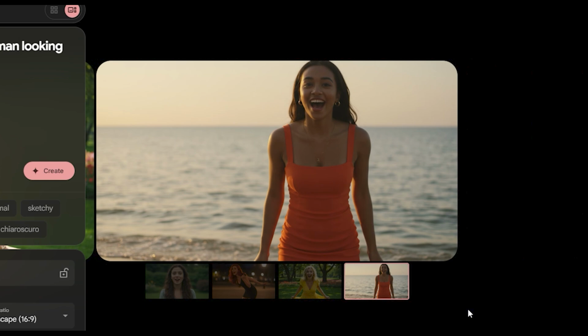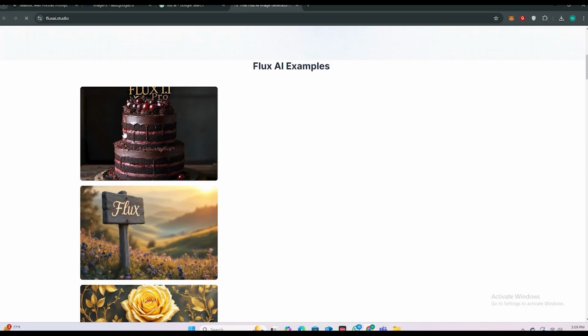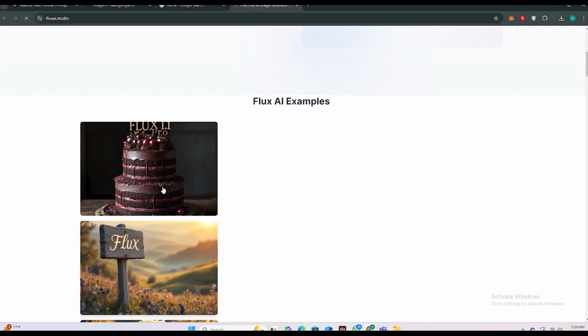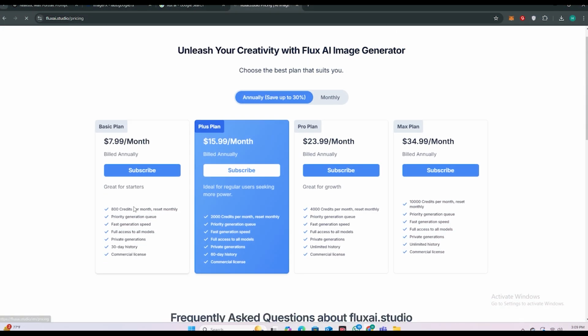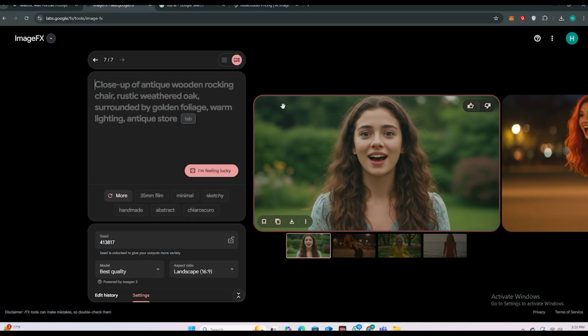And this is unlimited. We don't have any limitations with this one, because in case of the Flux AI, you have to install this locally, and a lot of people don't have the high-end GPUs to run this locally. And if we look at the online platforms, obviously you have to pay to use the Flux AI. So in this case, obviously the Google FX is the best option.